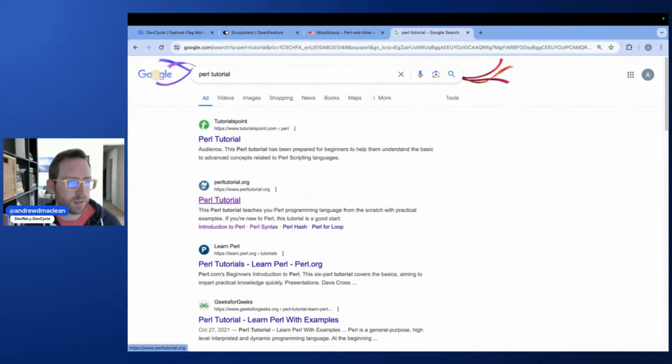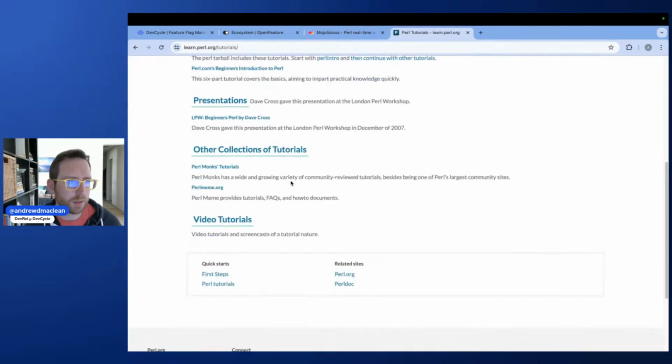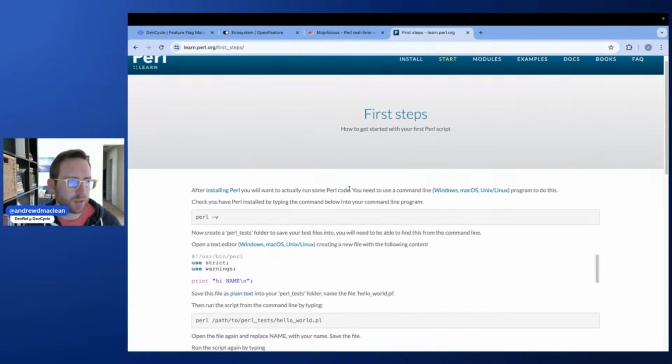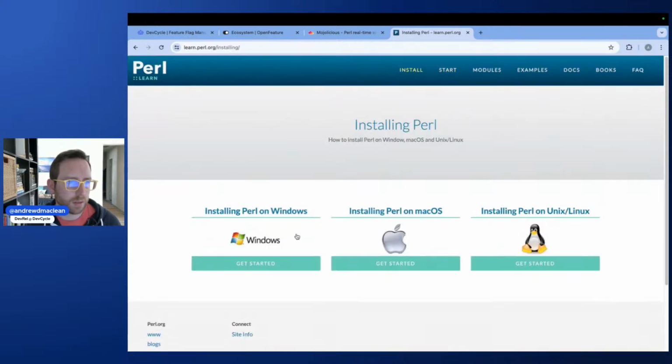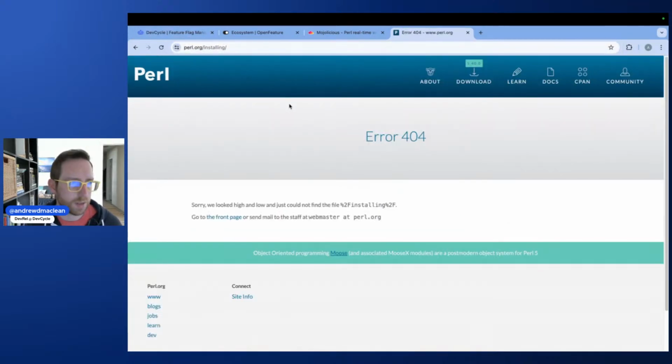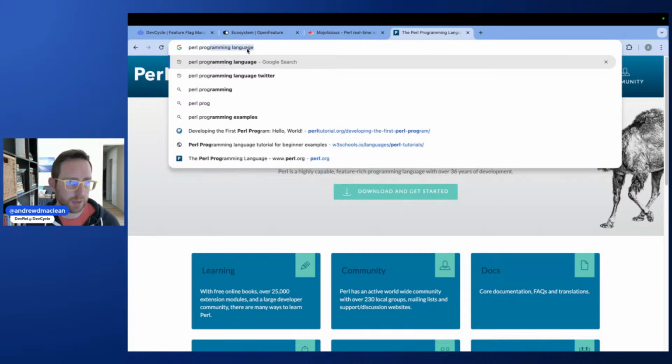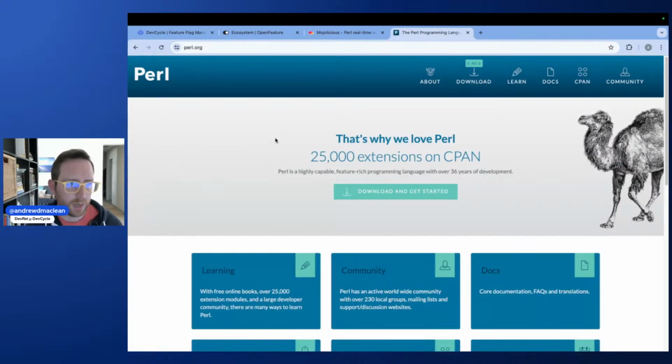Oh, there's a learn Perl first steps. After installing Perl. Is this actually Perl.org? Is Perl.org the site for Perl? Is it really? Hold on. Perl programming language. It is. Okay, this isn't as terrible of a site as I thought it was.